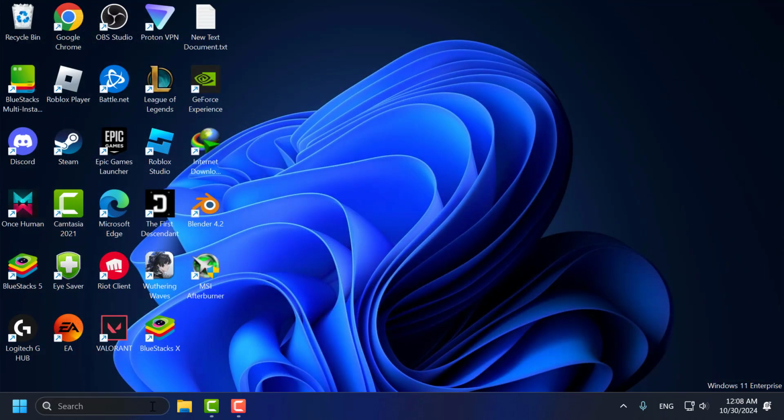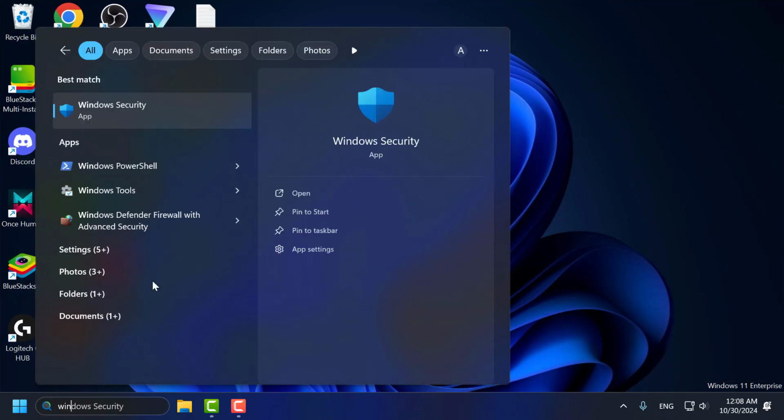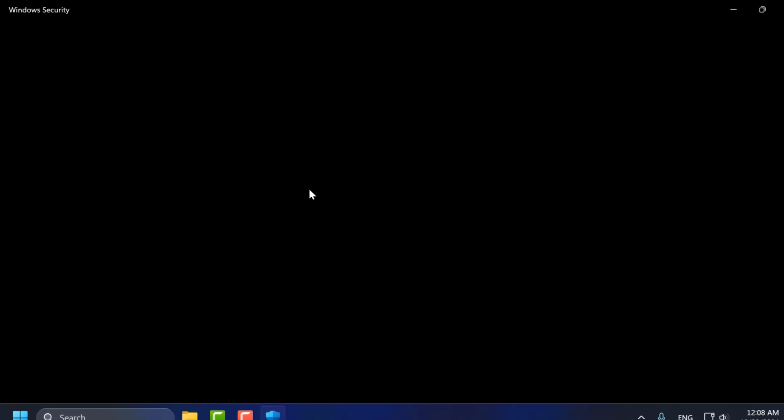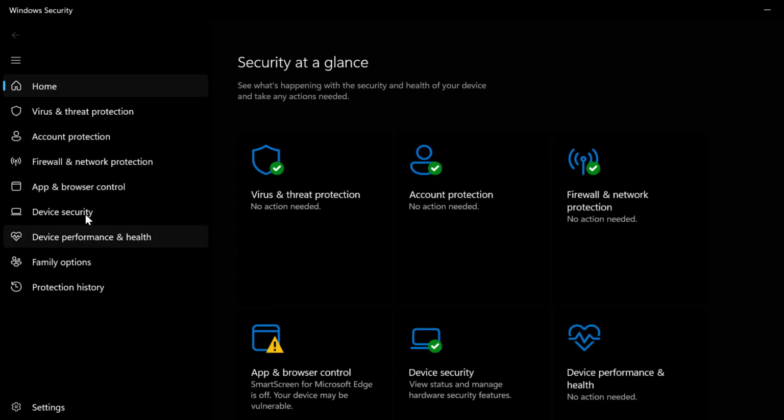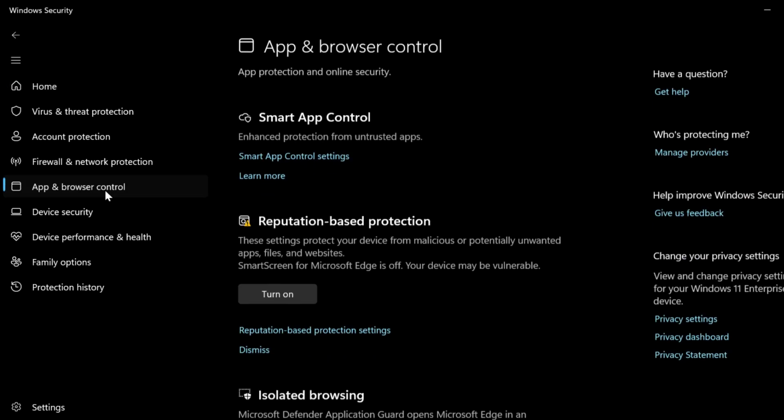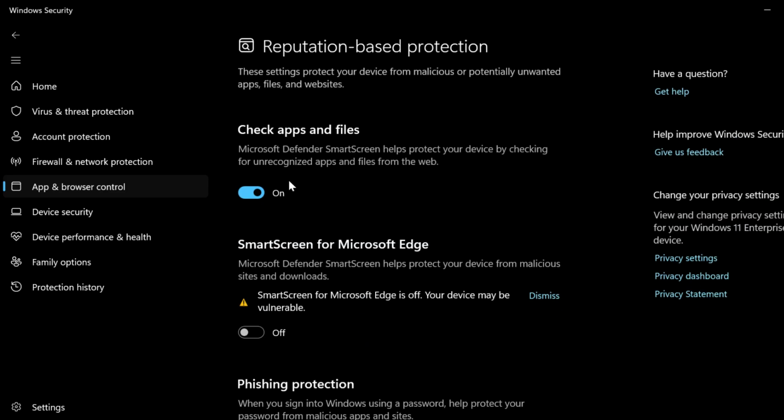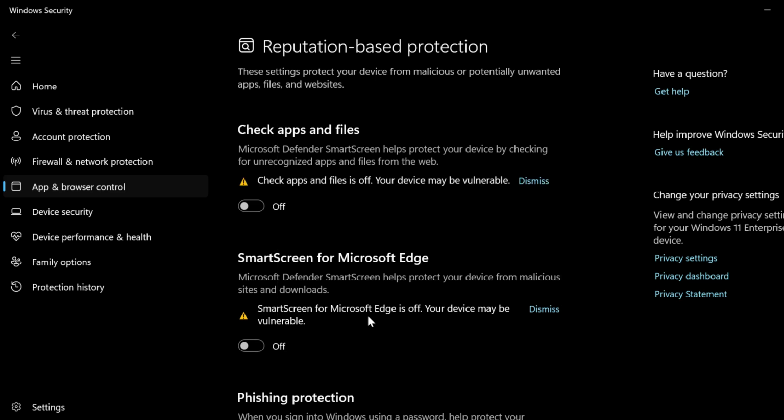Second step, you just need to go to the search menu and type Windows Security. Click on open it. On the left side select app and browser control. On the right side under reputation-based protection, select reputation-based protection settings. In here, check apps and files, just disable this, select yes and disable it.